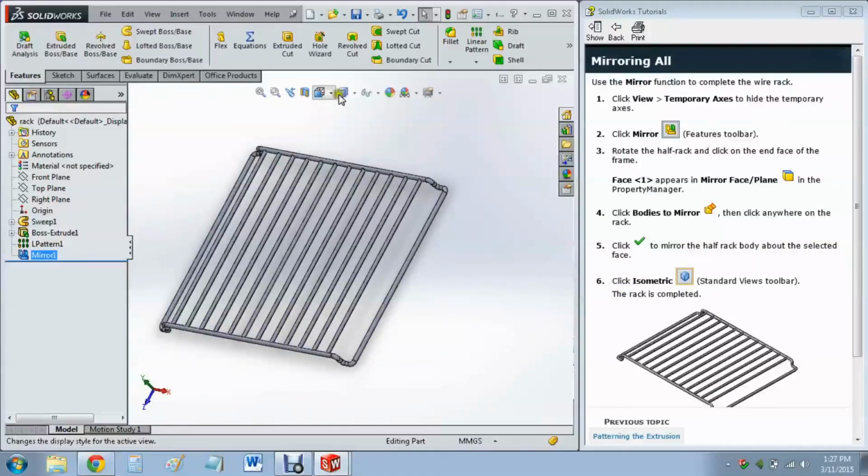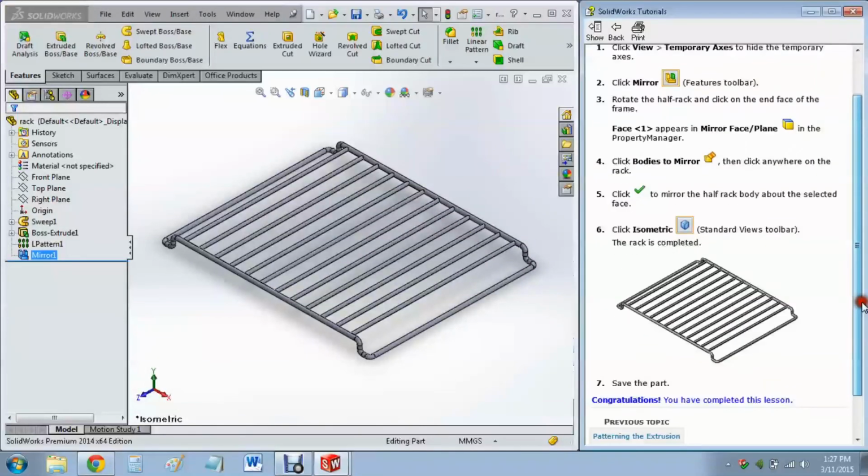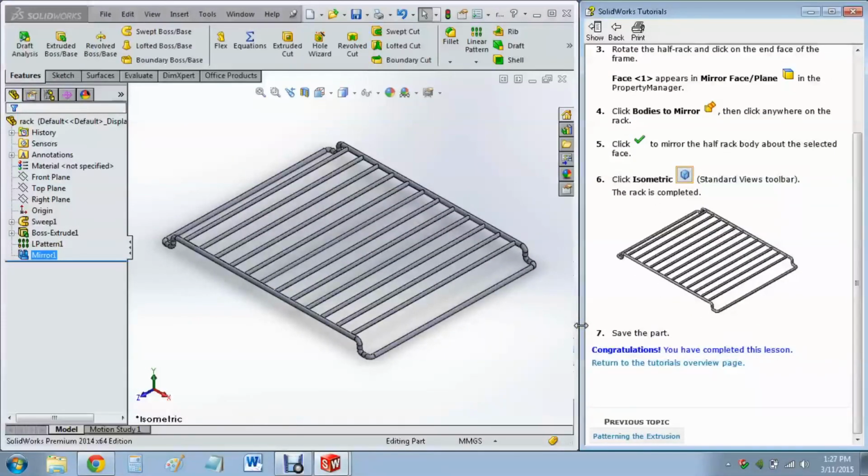Click isometric in the standard views. Alright. And save the part. Control S. And there you go, folks. That was one part. The tutorial, when I first tried it in class, was a lot longer than this.